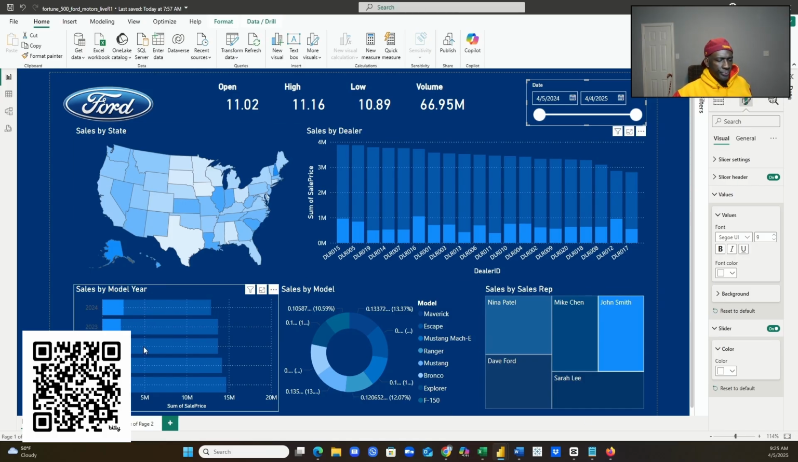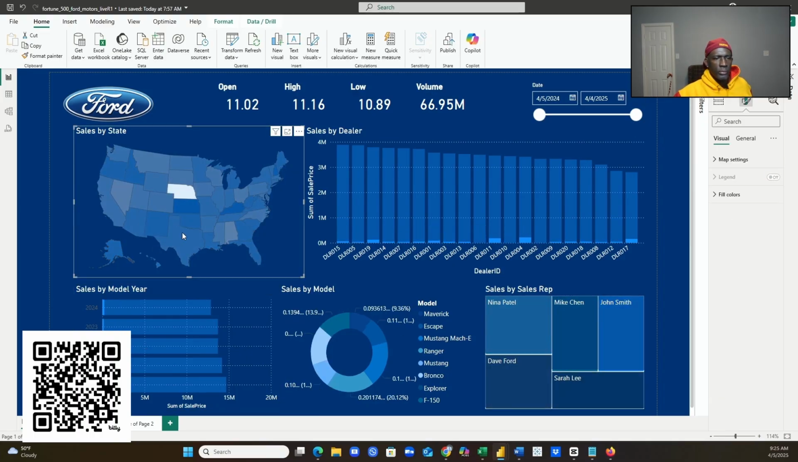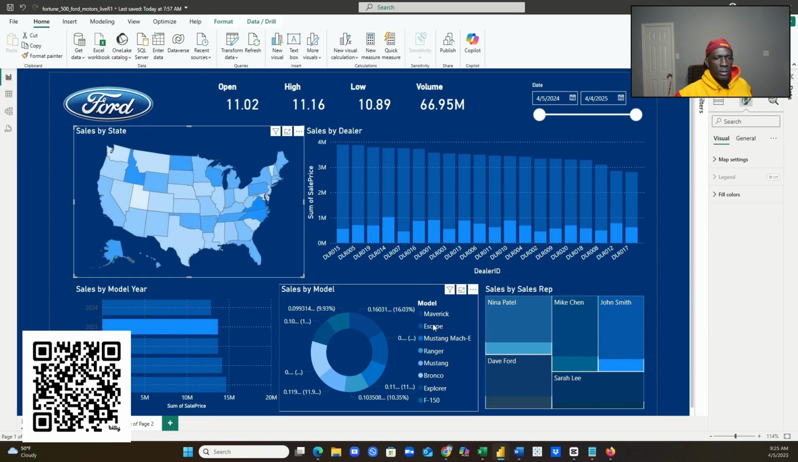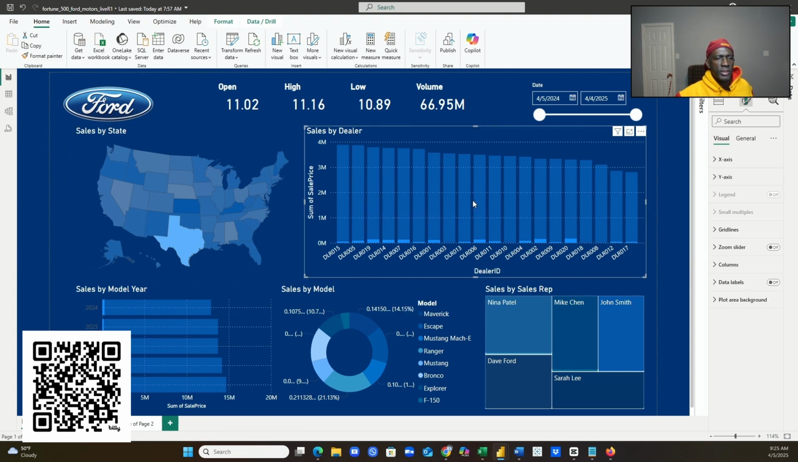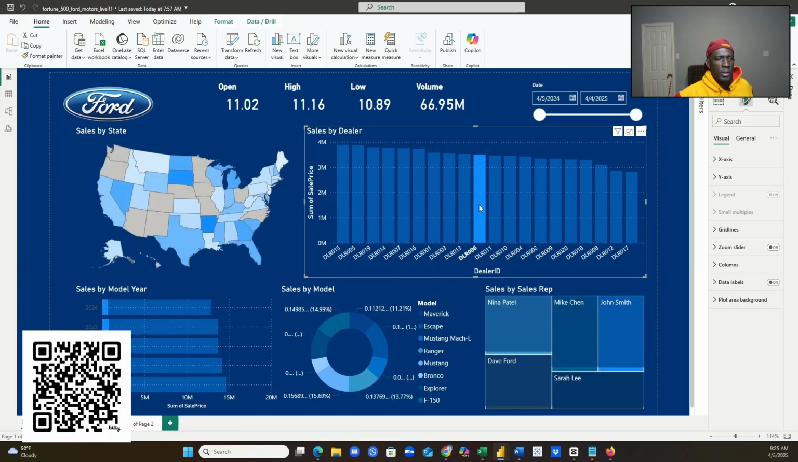Okay. So I think you guys get it. If we select the state, sales by state, it shows the interactions between sales by model year, sales by model, sales by sales rep, sales by dealer. If we select a dealer, it shows us where that dealer is making sales to customers in different states. The sales by model years, sales by model, sales by sales price.